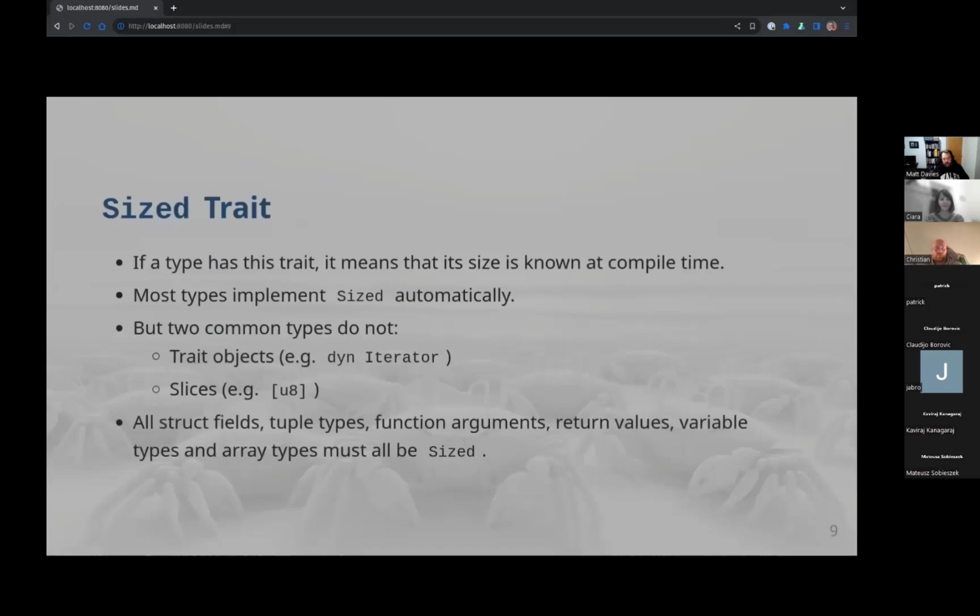So this leads on to the Sized trait. Now, this is a trait that's ubiquitous in Rust, and it's literally everywhere, but you do not see it, because it basically means that if a type has this trait, its size is known at compile time, and most types implement Sized automatically. You don't really have to think about it. Most primitives are Sized, structures, and so forth. But there are 2 common types that do not.